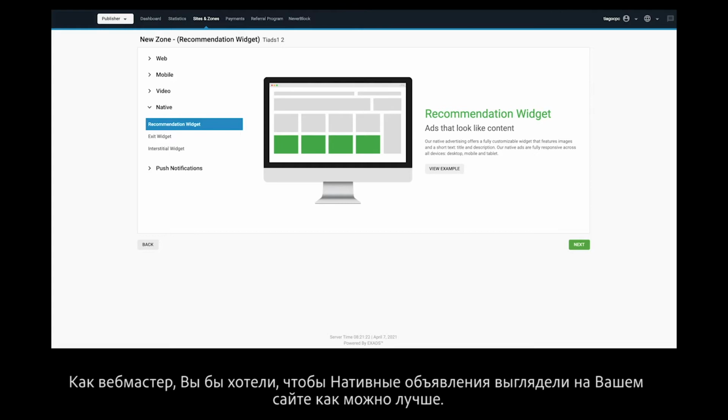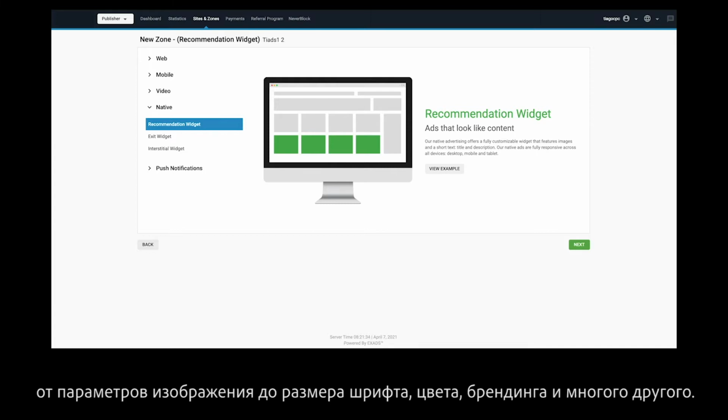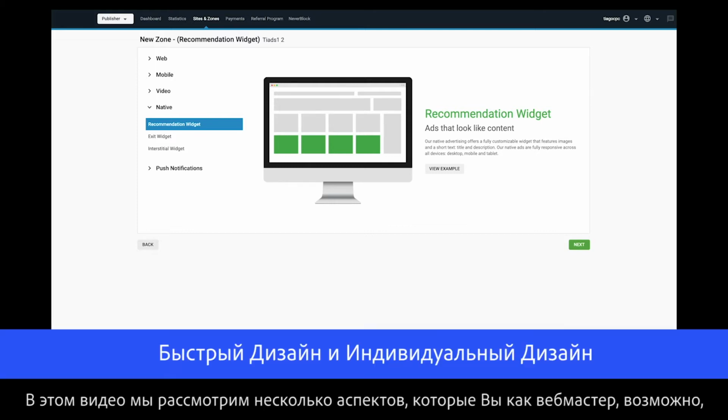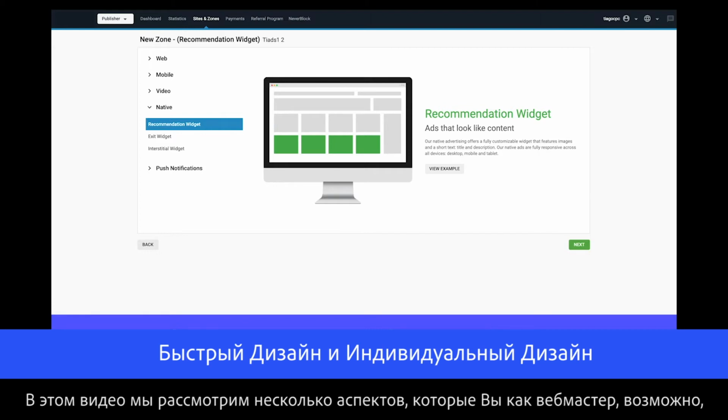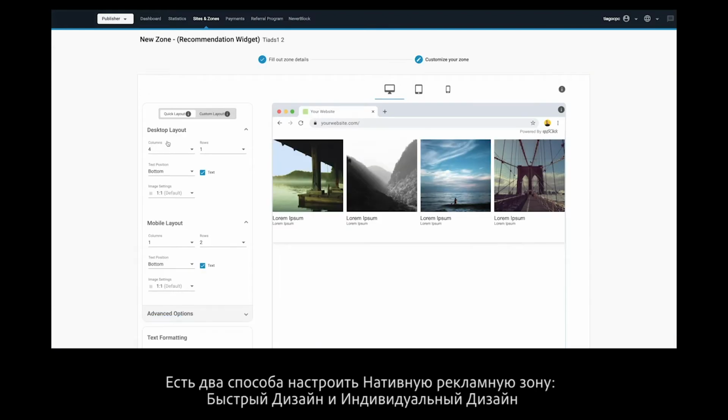As a publisher, you want your native ads to look as good as possible on your site. That's why we added many options for customizing your native ad zones, so you can control everything from the image to the font size, color, branding, and many other things. In this video, we'll look at a few things you might want to consider as a publisher when setting up your native ad zones.